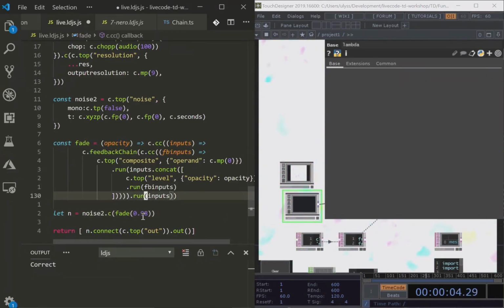But that one specifically is a lot easier to do in TouchDesigner with feedback. Yeah, any other questions?